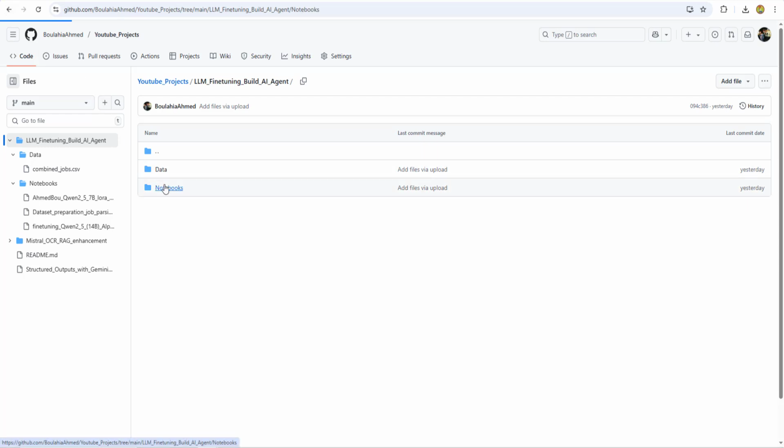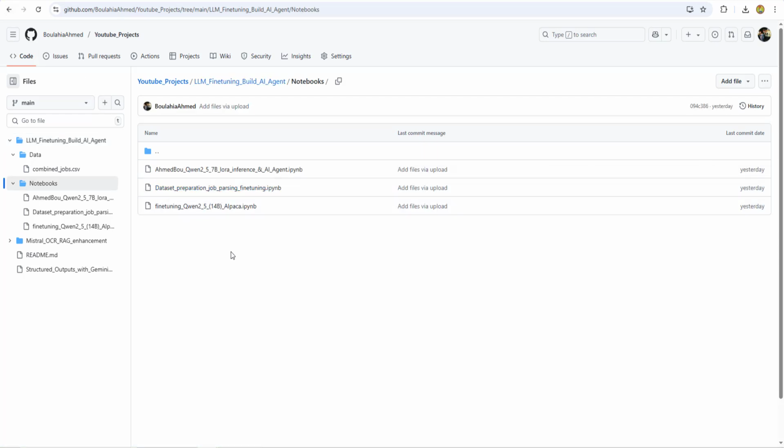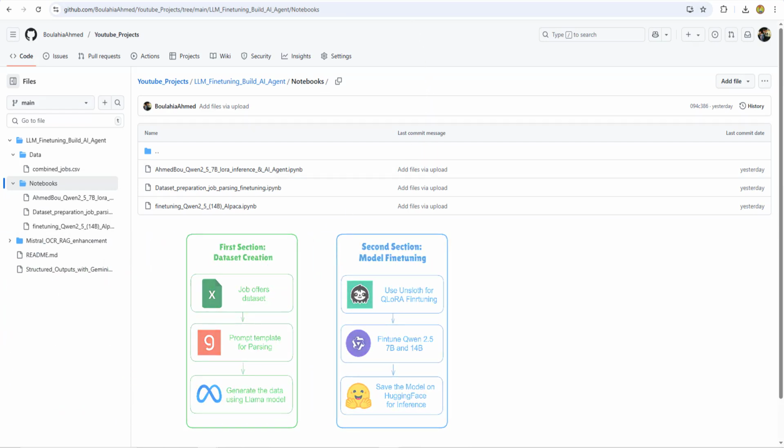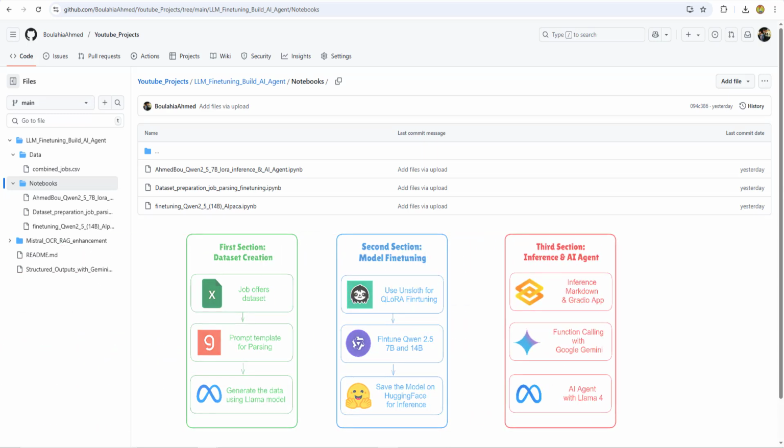To keep things organized and easy to follow, I've split this tutorial into 3 notebooks. The first notebook is for data preparation, the second notebook is for model fine-tuning, and the third notebook is for inference and AI agent building. This way you can focus on exactly what you need.